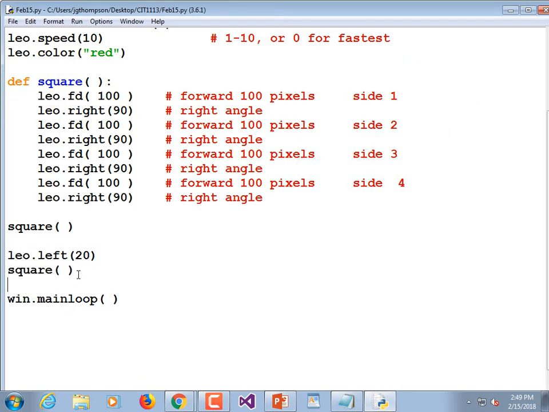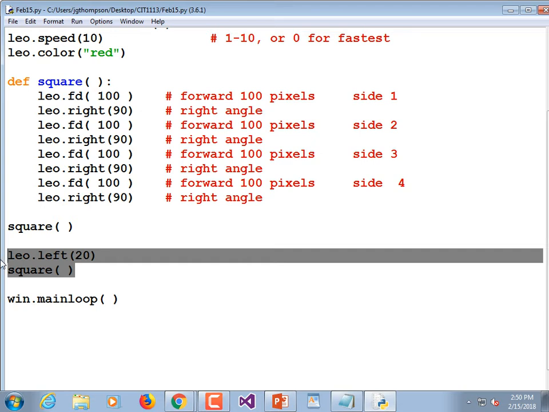So that's pretty cool. We got it to execute 8 lines of code just with a single word. So we've modularized our code so we can draw a square anytime we want with a single command. So just play with that. Make it turn left another 20 or, you know, 40 or 80 or whatever.